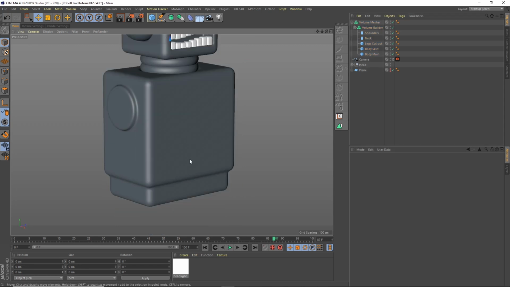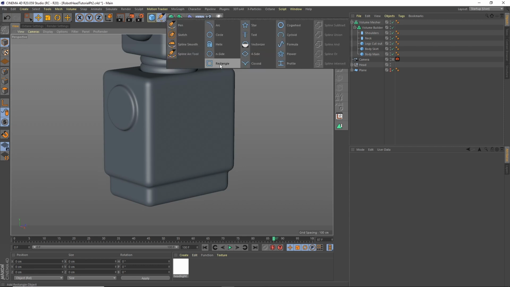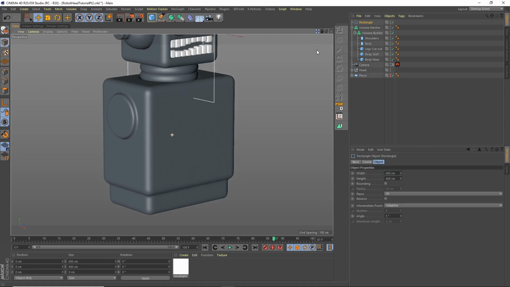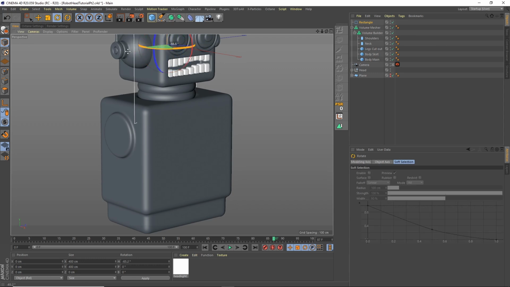So now we can get to work on this front panel, and to do that I'm going to bring in a rectangle. I'm going to rotate that through 90 degrees.